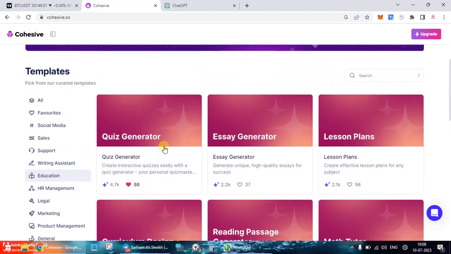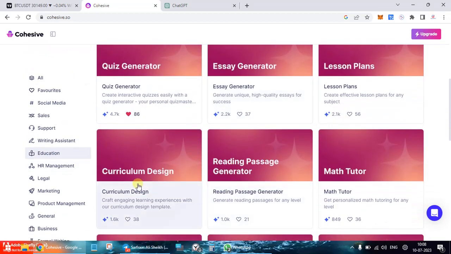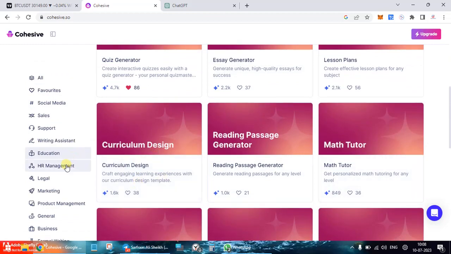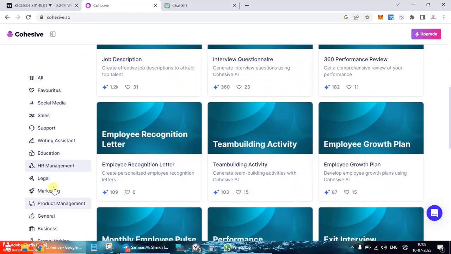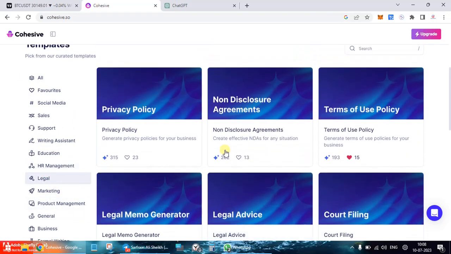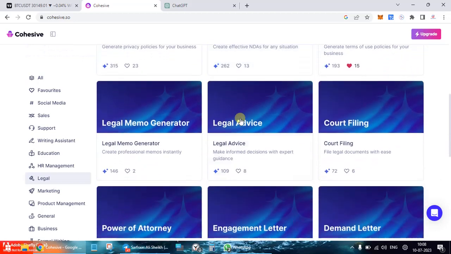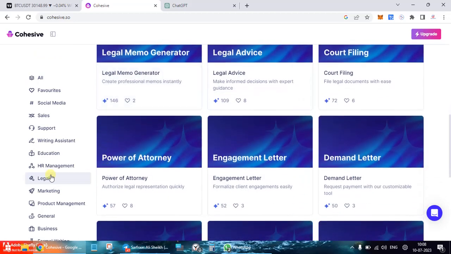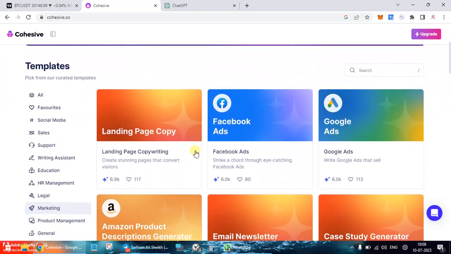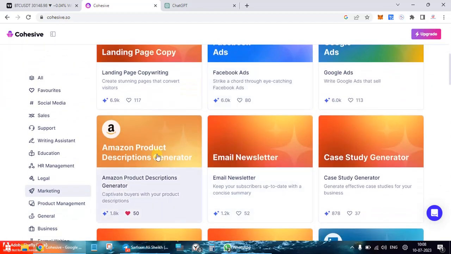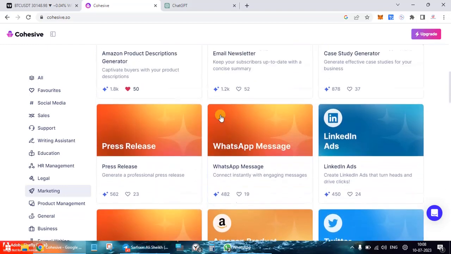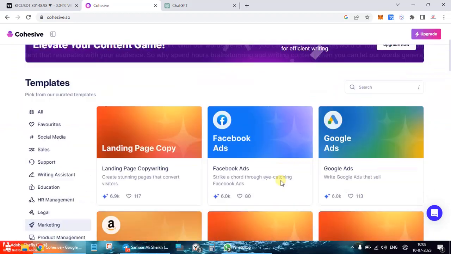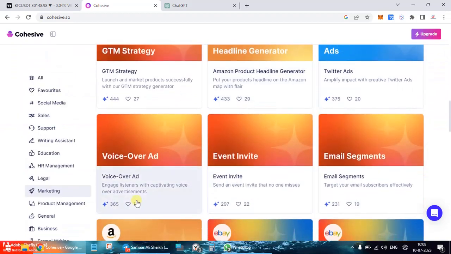Education over here, if you want to generate a quiz, lesson plans, curriculum design, and HR: job description, interview questions. Legal, if you want something written: terms of use, NDAs, legal advice, power of attorney. Marketing tools: you have landing page, Facebook ads, Google ads, Amazon product descriptions, and voiceover ad email. So besides the text, you can see there is also voiceover over here. It's not just limited to text.